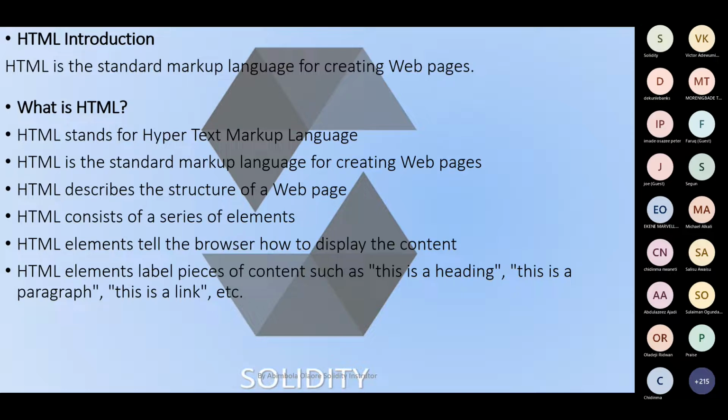HTML describes the structure of a web page. It also consists of a series of elements. HTML elements tell the browser how to display the contents. HTML elements label pieces of content such as this is a heading, this is a paragraph, and this is a link, etc.